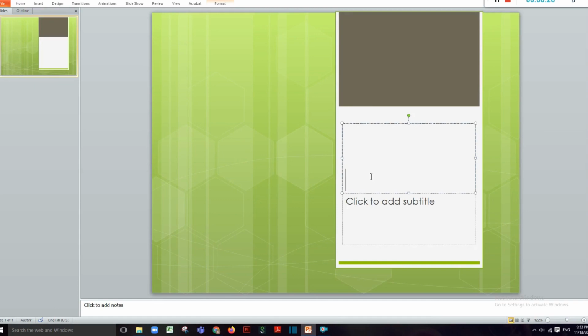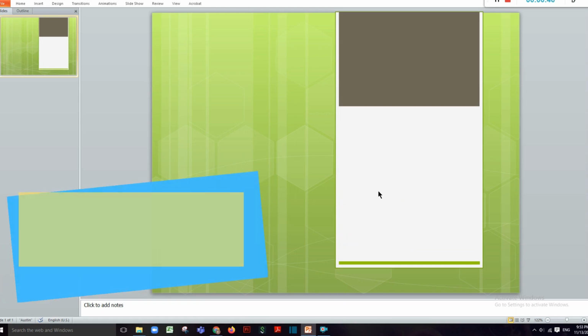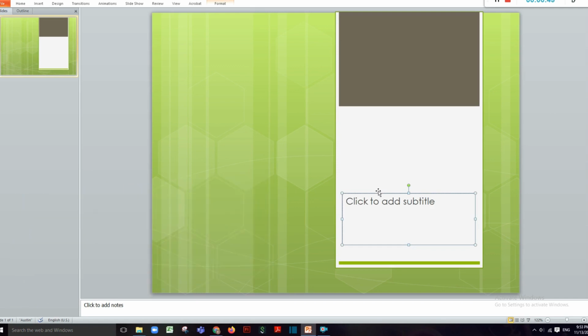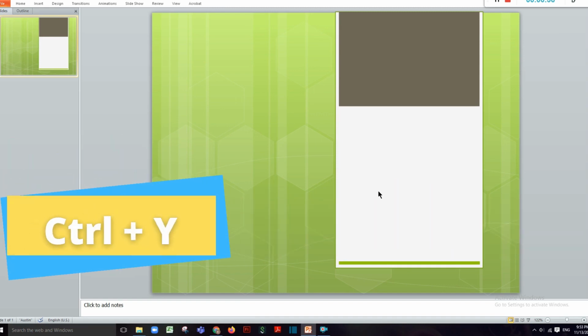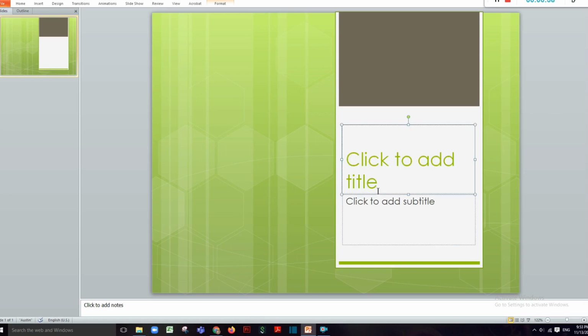Here you will add your title, and if you want to delete this, just press this boundary till this four-headed arrow comes and press delete, and it will delete. Now suppose I want to delete this also, so I will press delete, and if I want to revert back, then I will press Ctrl Z, and if I did Ctrl Z by mistake, then I will press Ctrl Y and it is gone again. So I'm going to press Ctrl Z and let's give it a title.